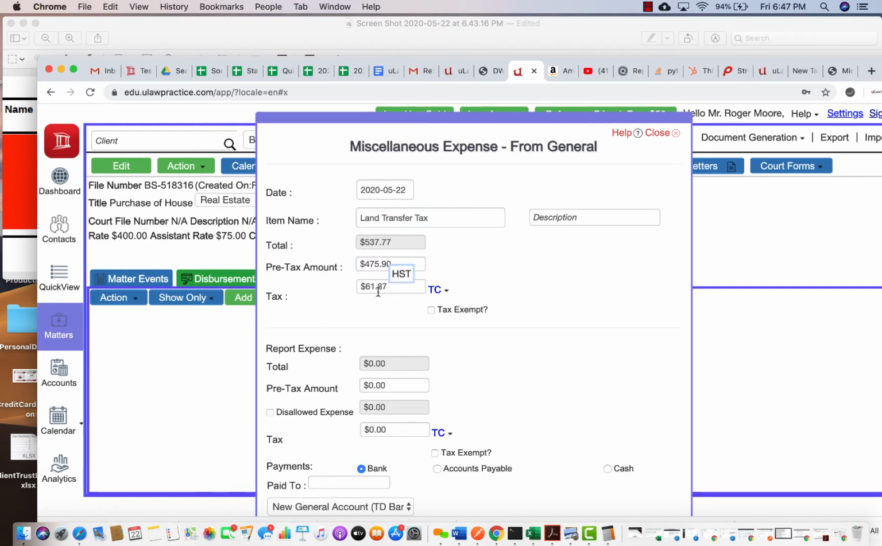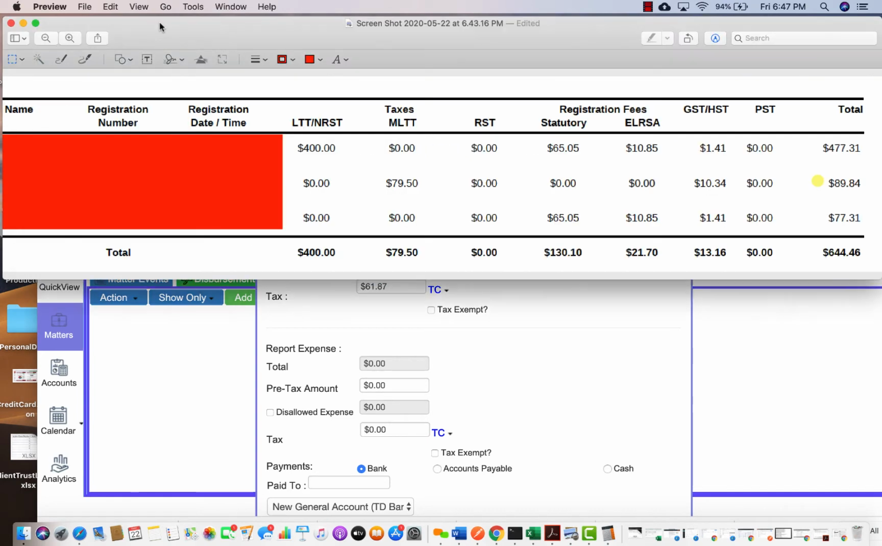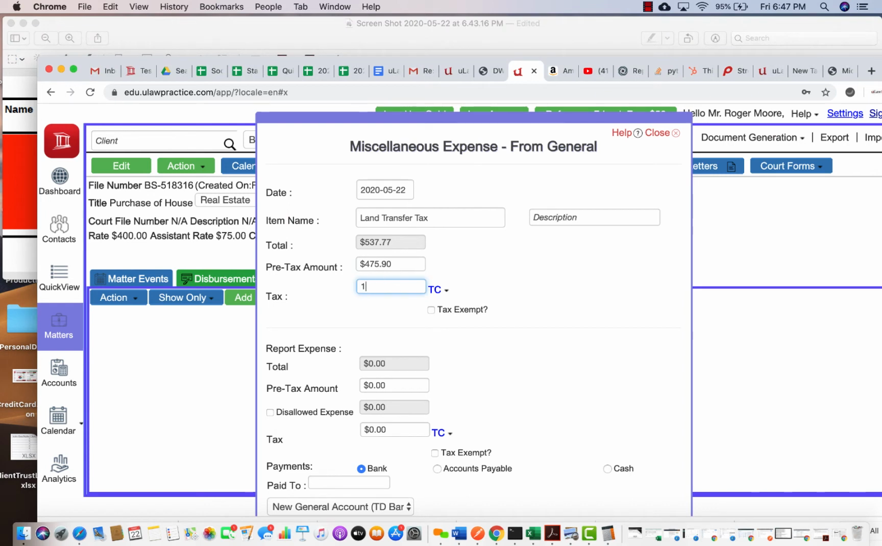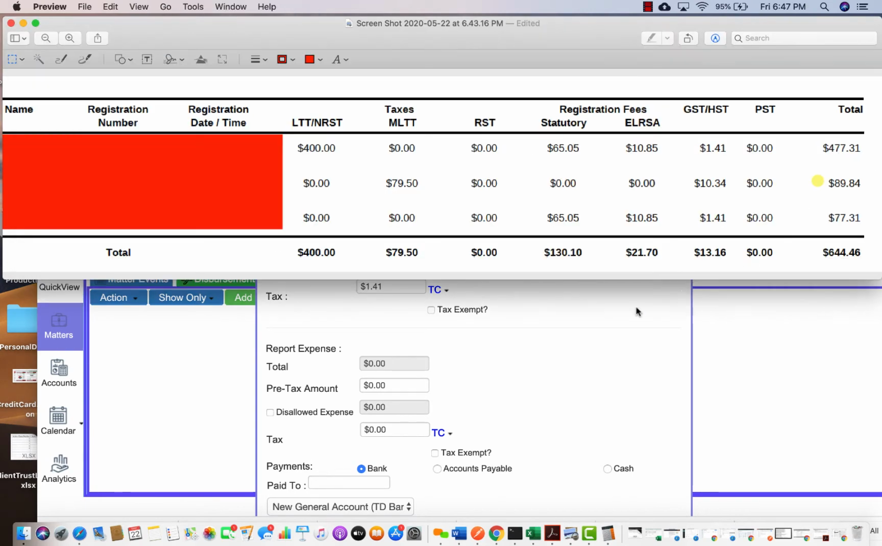Now ULA will calculate its own tax of 61.87, and you want to say no, I want to just charge him $1.41 of HST. And when you do that, it'll come up to 477.31, which is the amount.